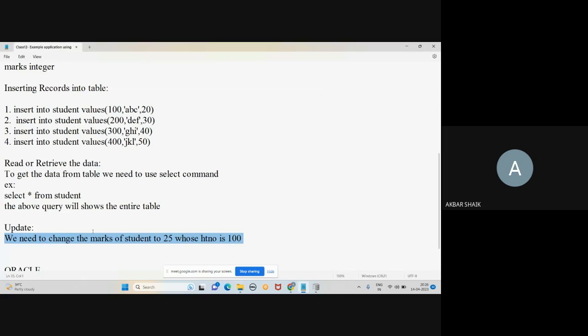Now we need to change the marks of the student whose hall ticket number is 100 to 25, by using the following query. So what might be the query we need to write here?